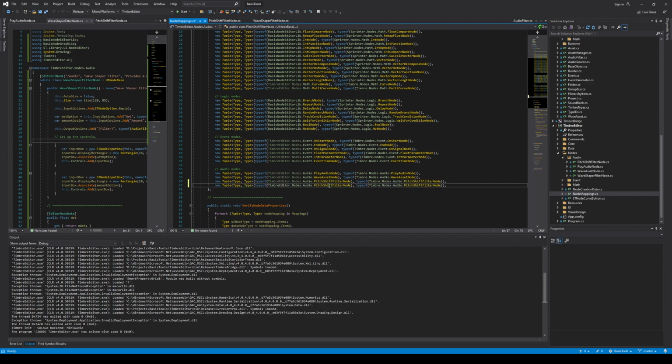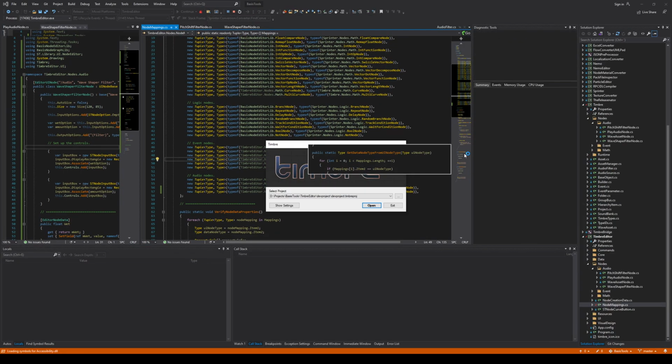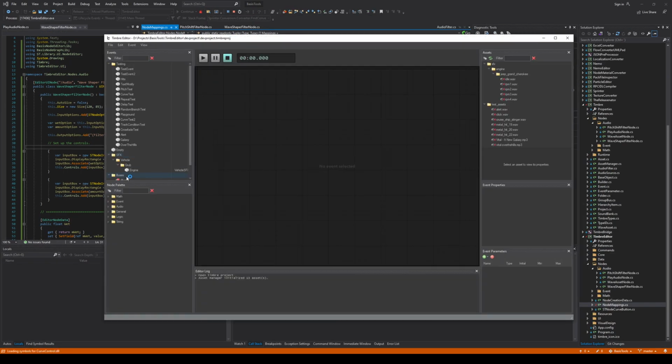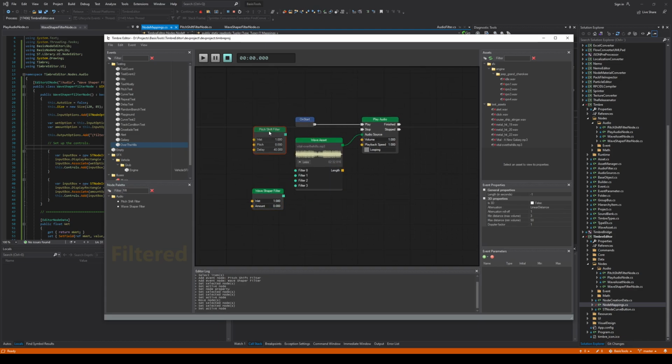And so we have wave shaper filter node, and we have wave shaper filter node. There we go. And now if we run this, you should be able to take these new things and put them in the node graph. So here we go. We have a pitch shifter, but we also have a wave shaper. Pretty cool. And we can, of course, connect these to this guy, like so.